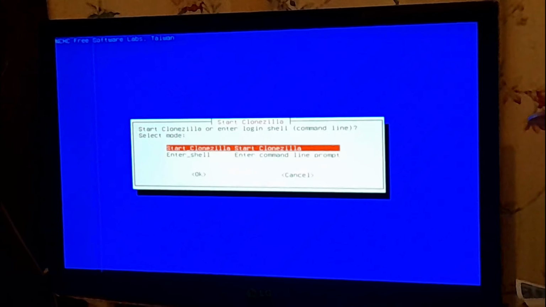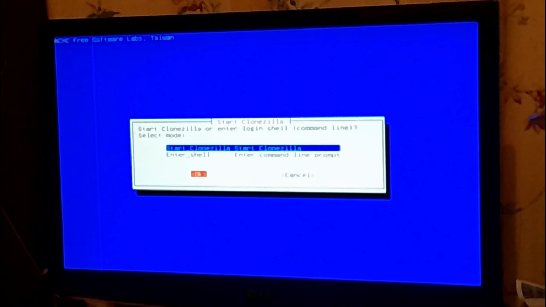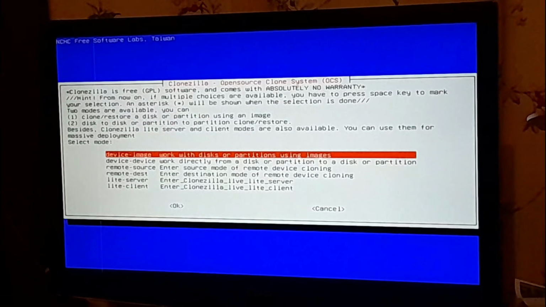Right. Let's select. Okay, we're going to start again. Work with disks or partitions using images. No, this video is getting too long. I should stop it because it's going to run out of disk space.